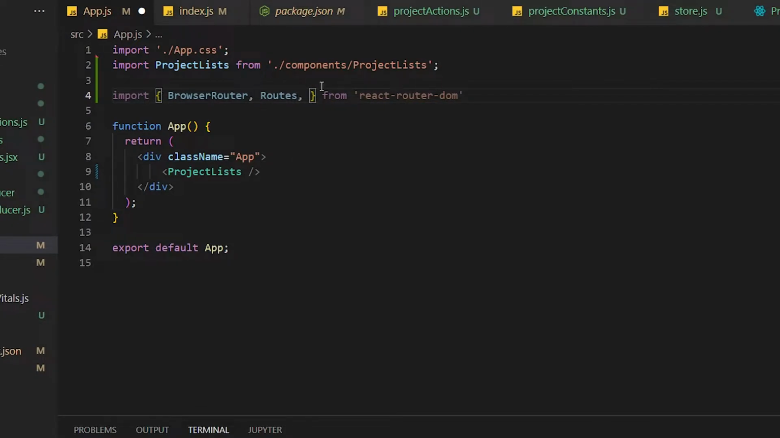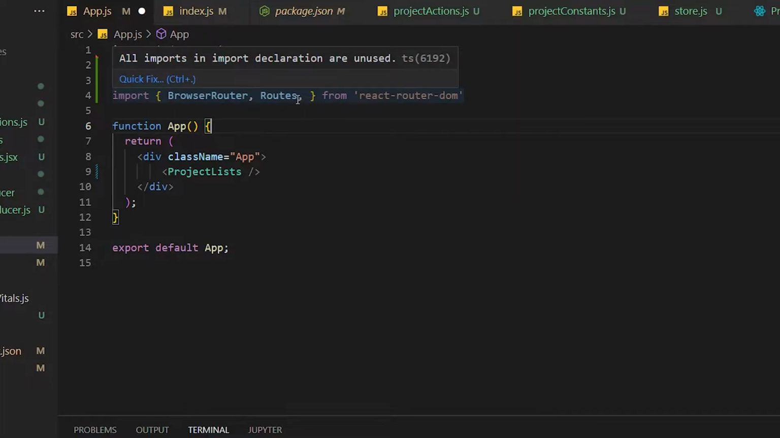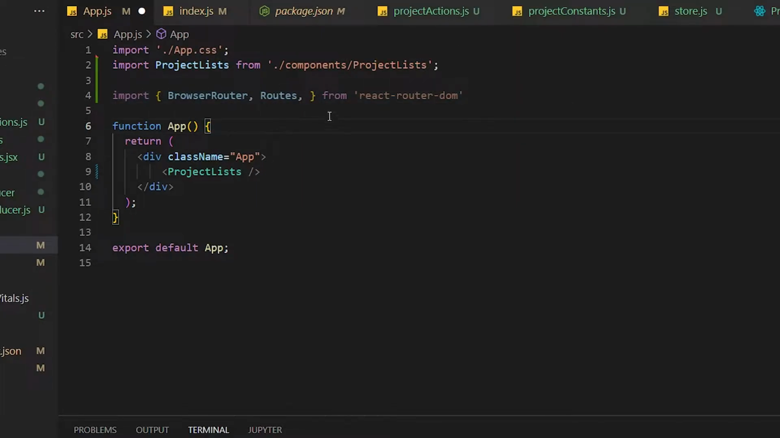This is the new change. Before that we used to have our switch cases. Now the switch case is not there. We have our Routes, and within the Routes we will have all of our route paths. Then we need to use our Route, which is the actual route. So these are the three things that we need: BrowserRouter, Routes, and Route.